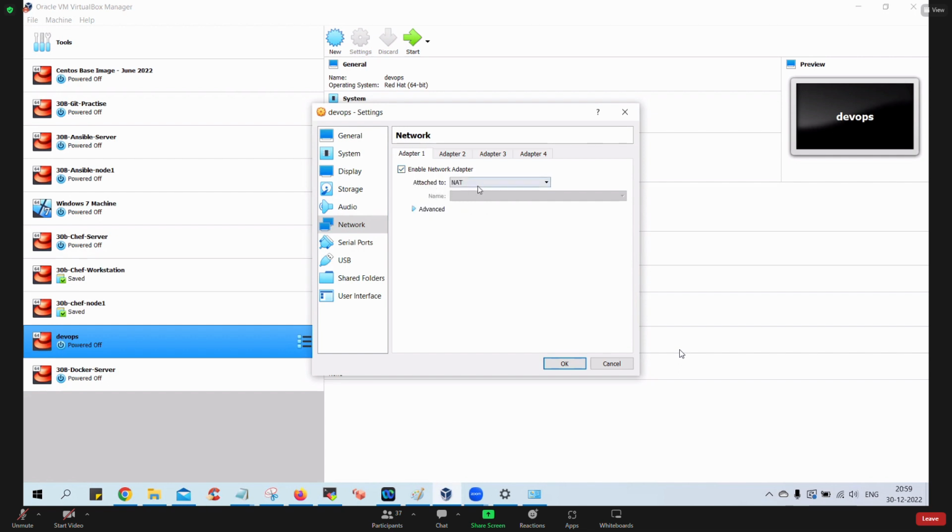And the attached to value should be changed to bridged adapter. That is what you need. The value from NAT, please change that to the bridged adapter. The moment you change, it will automatically detect your Wi-Fi connection properly.